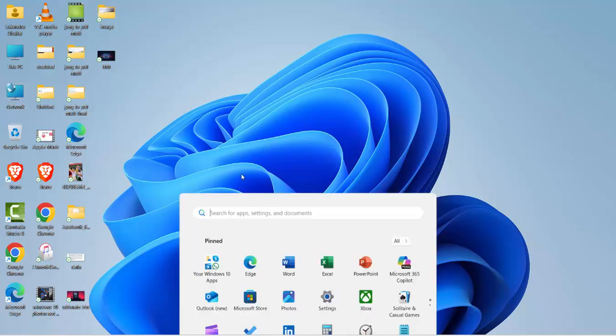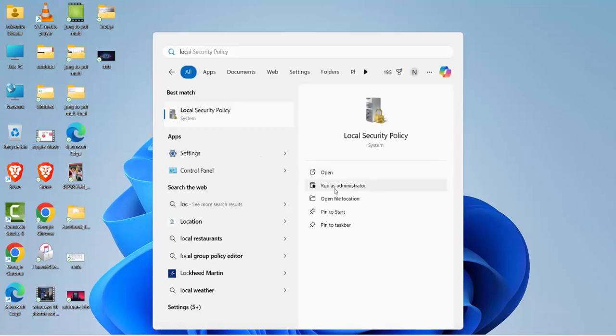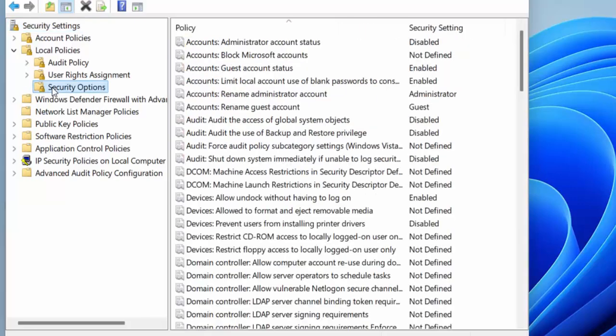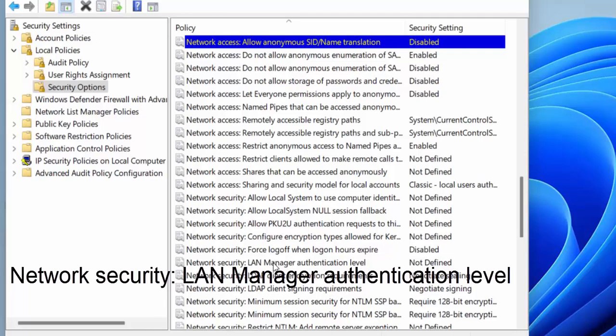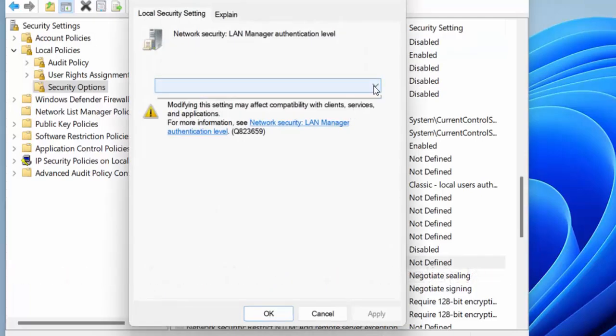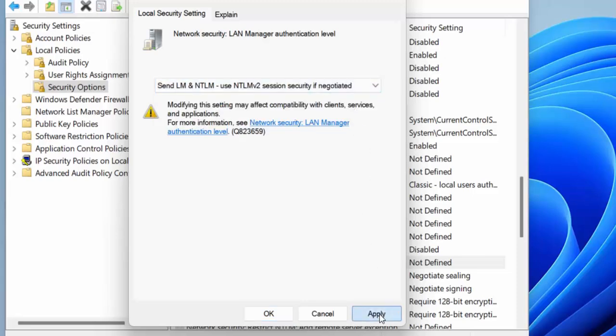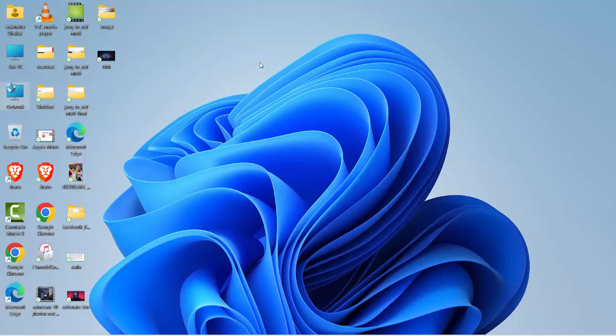I'll show another step. Go to the Windows menu on Windows 11. It will come up like this, and type here local security policy. Click on run as administrator and then go to local policy and then security options. Choose network security LAN Manager authentication level. Double click it, go to the down arrow and select here. There are too many options; you have to select Send LM and NTLM, use NTLMv2 session security if negotiated. Click on apply and then OK. After that, close this one.